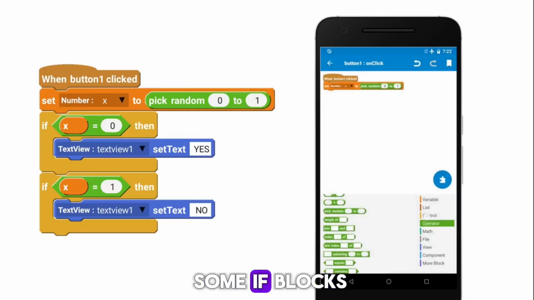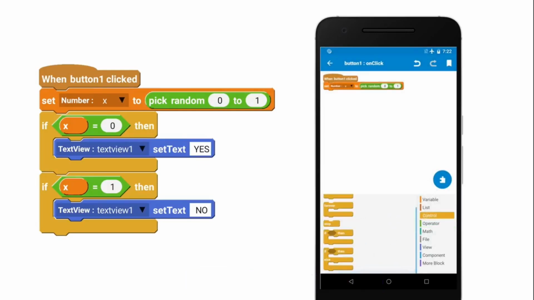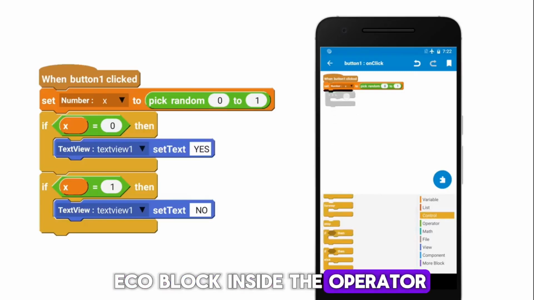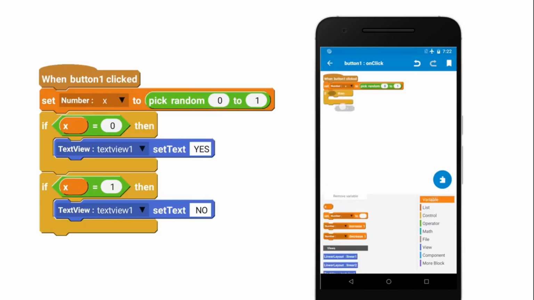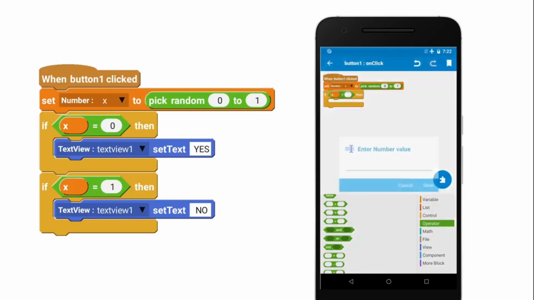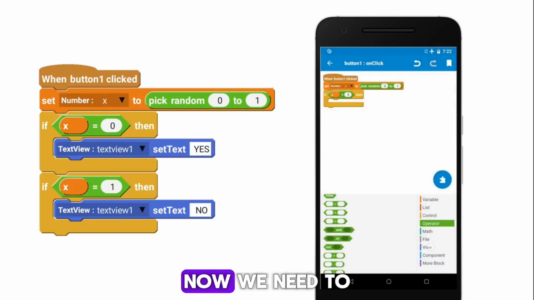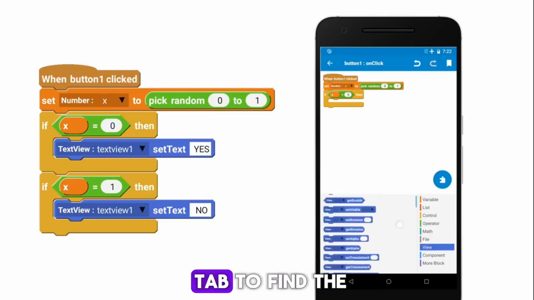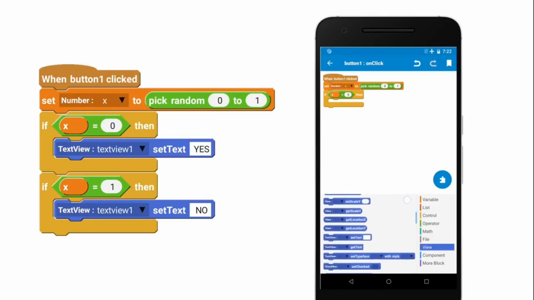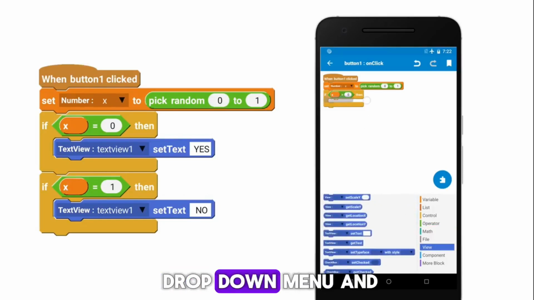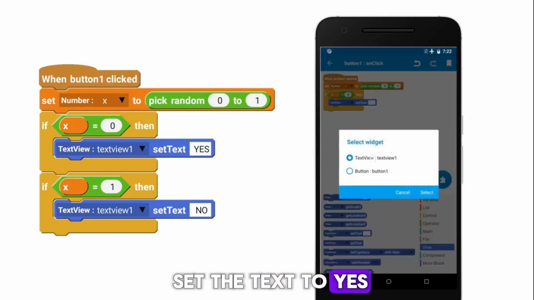We're going to need some if blocks. Go under the Control tab to find the if block. You can find the equal block inside the Operator tab again. Now, we need to change the text inside the if block. Go to the View tab to find the Set Text block. Select Text View 1 in the drop-down menu and set the text to yes.